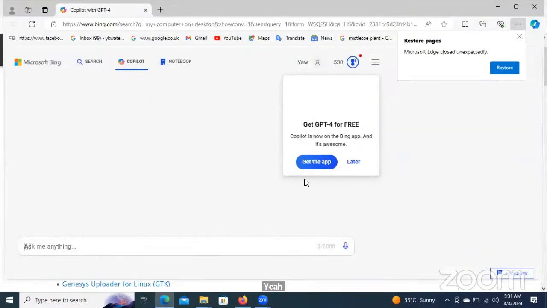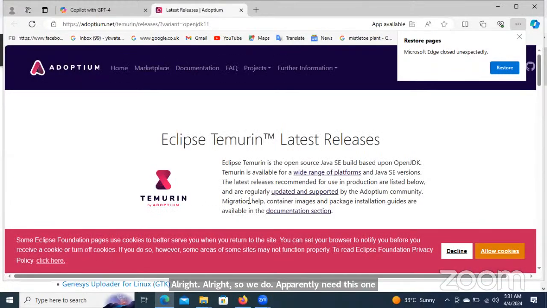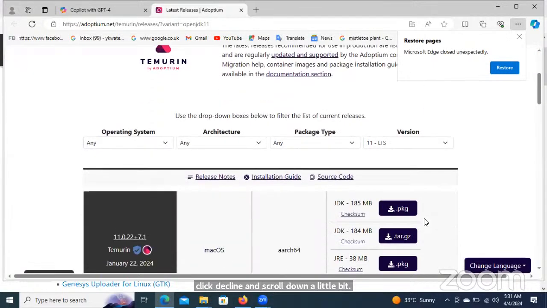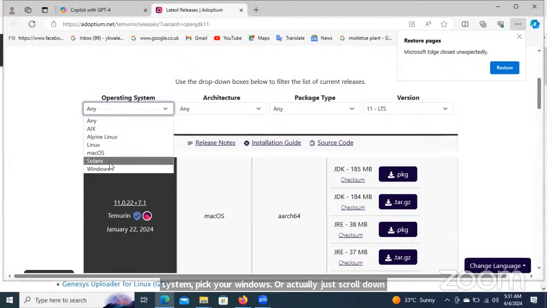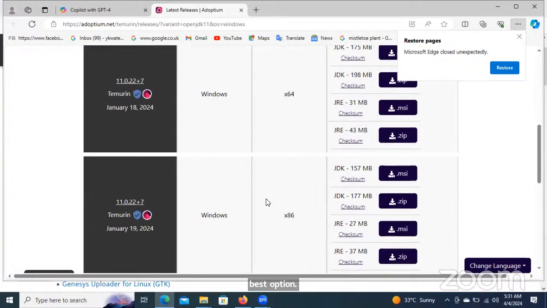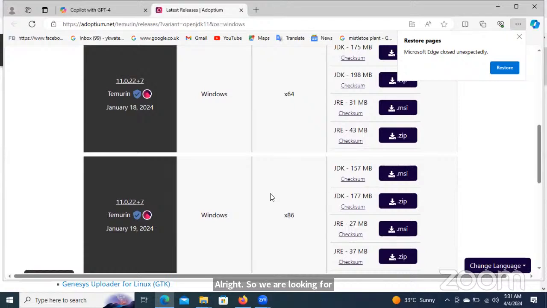All right. So we do apparently need this one. So click decline and scroll down a little bit. Right. So pick in the selection you have operating system. Pick your Windows, or actually just scroll down. You can pick Windows, and that's the best option. All right. So we are looking for the one on top, in the first section.